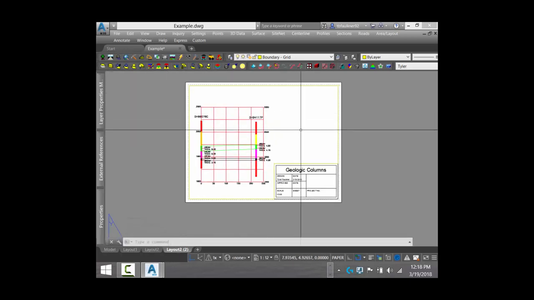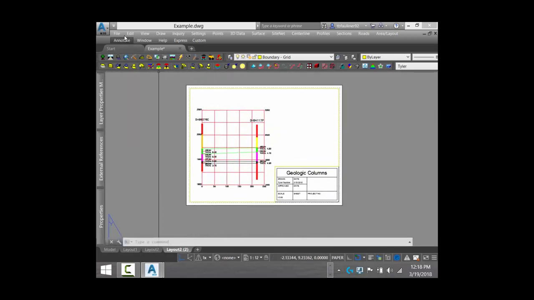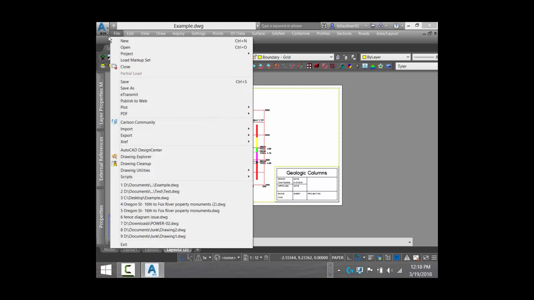To print this out to a PDF, there's two ways we can do this. If we go to File, pull down, there's a plot command. That's actually the AutoCAD plot command. And inside of that, we can go down to plot. This one gives you quite a few settings to play around with. Might be a little overwhelming. The one that I'm a big fan of is just this PDF command. This is a Carlson command. So if you're using a computer without Carlson, you won't see this.